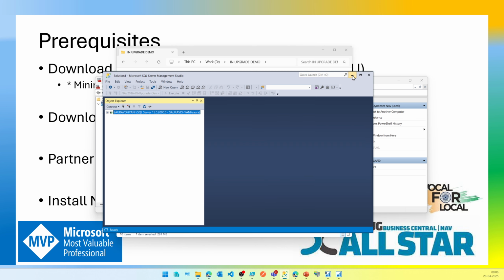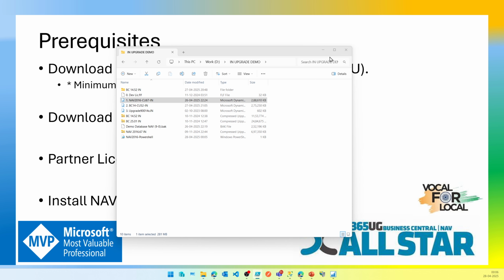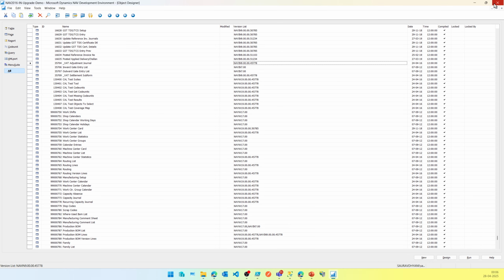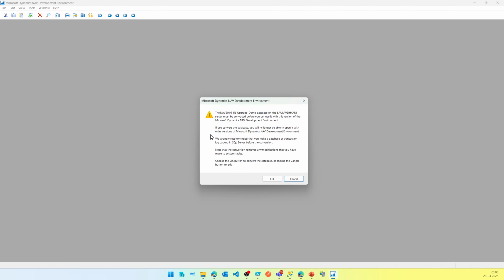Now the next step in my journey is to go to Business Central 14. So I'll close everything on my NAV 2016 and pop up my BC14 development environment as administrator. And remember that you always have to run it as administrator, because otherwise the conversion process will fail.